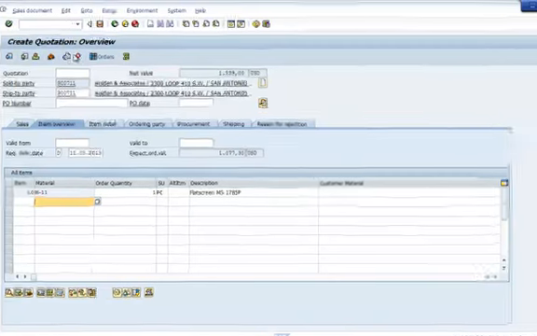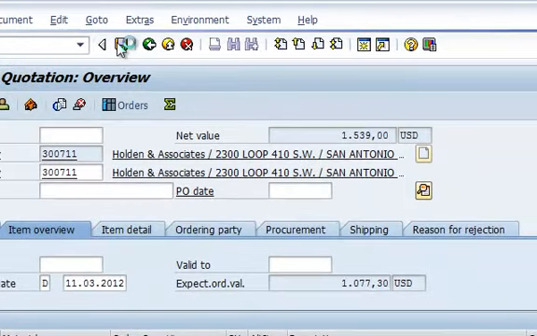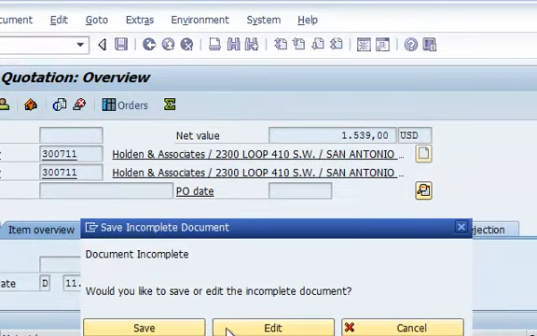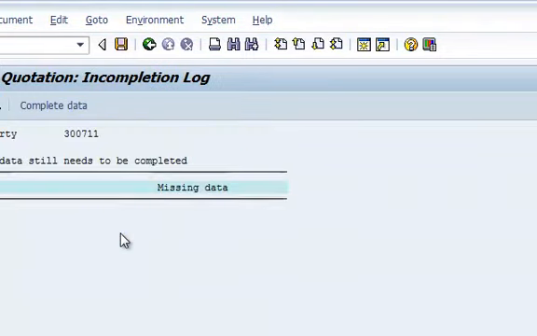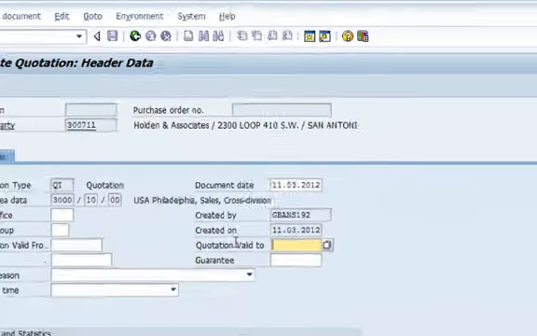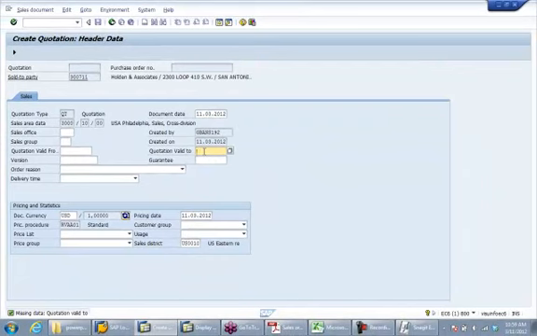Now just save it and it will tell you if any data is missing. It's saying that the document is incomplete. You just click on edit and it will show you what is missing. It's saying that the quotation valid-to date is missing. Again, that is a common sense thing, right? You cannot give a quotation to a customer without any valid-to date.